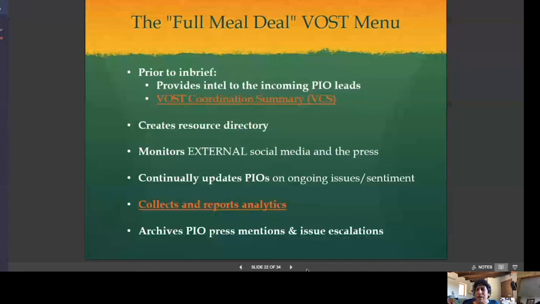For instance, on one of the fires I worked a couple of years ago, there was a political official in another state who posted to Facebook, "Oh, the fire has burned over the town." Well, it didn't burn over the town. It wasn't even close to that. But he got 10,000 shares on that particular post. And the VOST job, unfortunately, I was working alone.